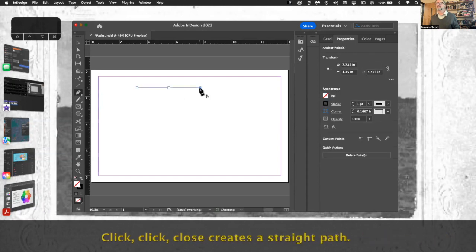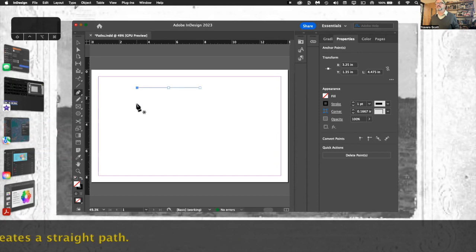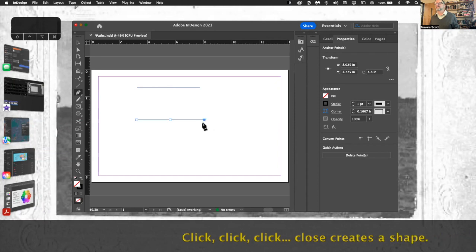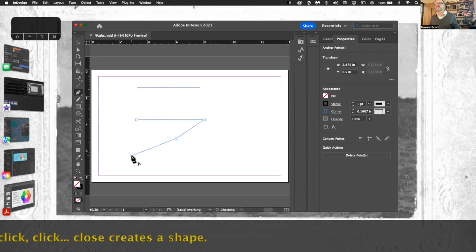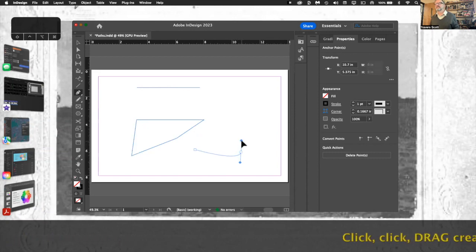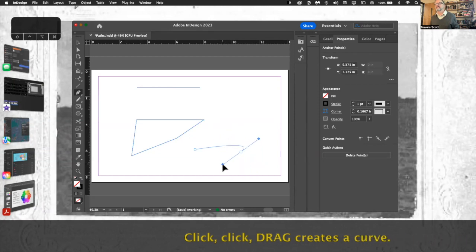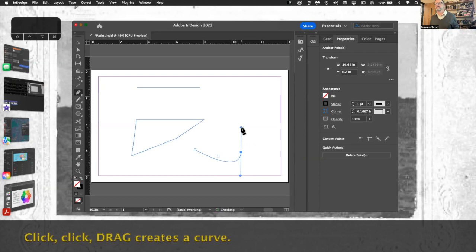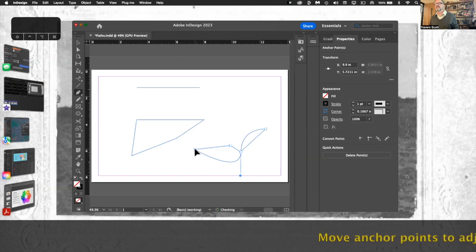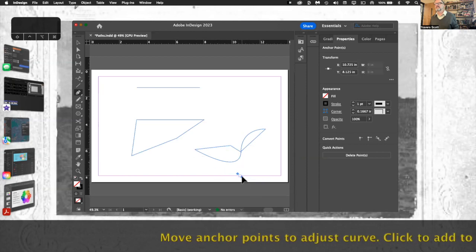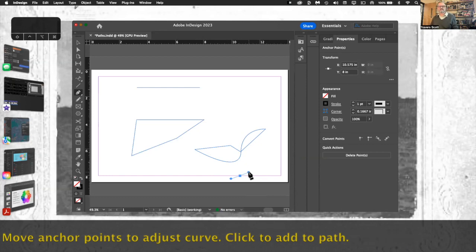So again, click, click, close creates a straight path. Click, click, click, and more clicks create a shape, as long as you close it at the end by clicking on your first point. Now, click, click, drag creates a curve. Move anchor points in order to adjust your curve. Click to add to the path.